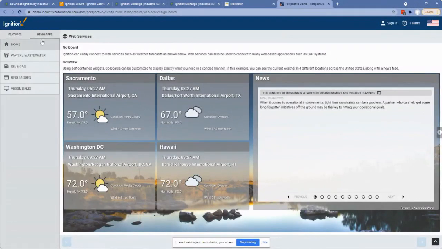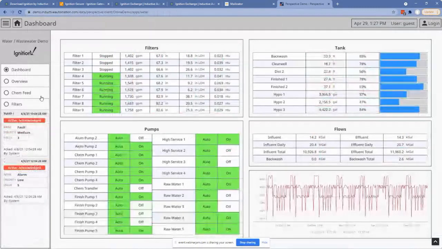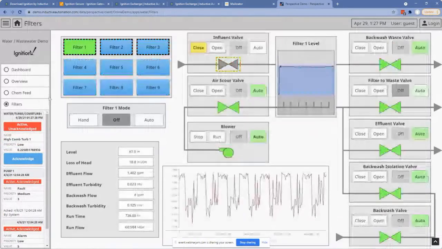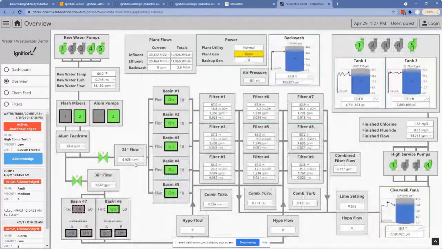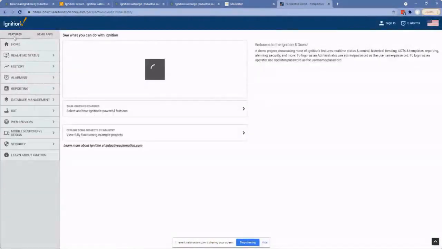And on the demo app side, these are the vertical applications that we have. Just a couple of them, just to see what it looks like as a completed example. For example, this water wastewater is a completed mini water wastewater application where you can see a dashboard. I can then drill into the filters here, go to the overview, and you can see what this looks like from that standpoint. So it gives you a sense of what it could look like in your environment. So that's our demo application.